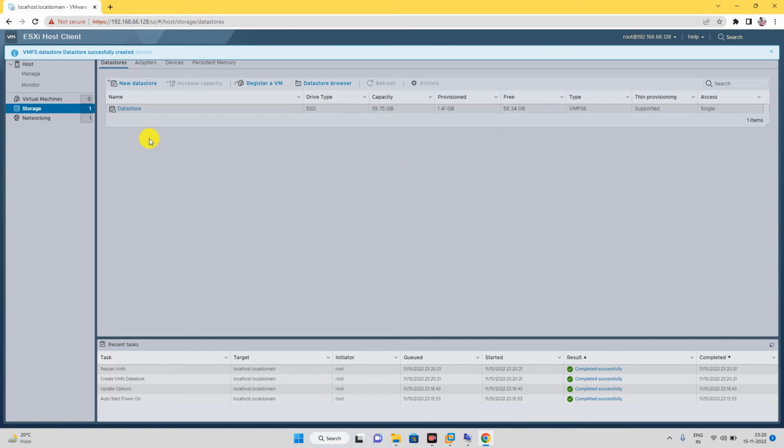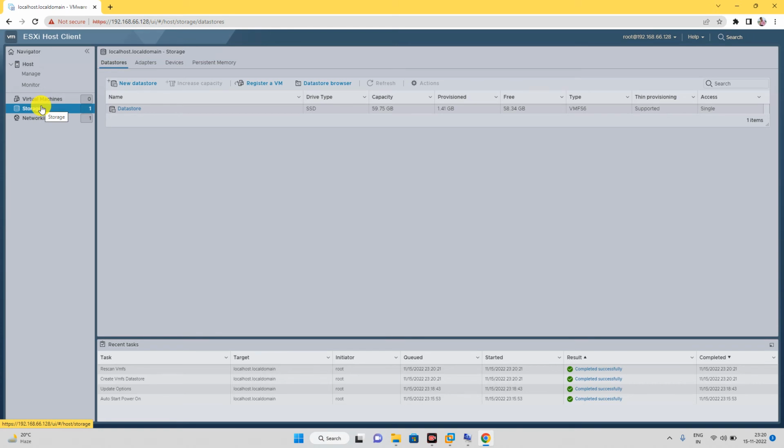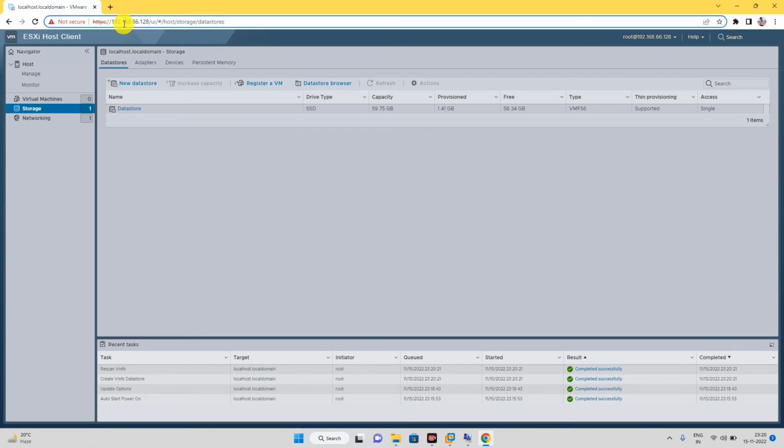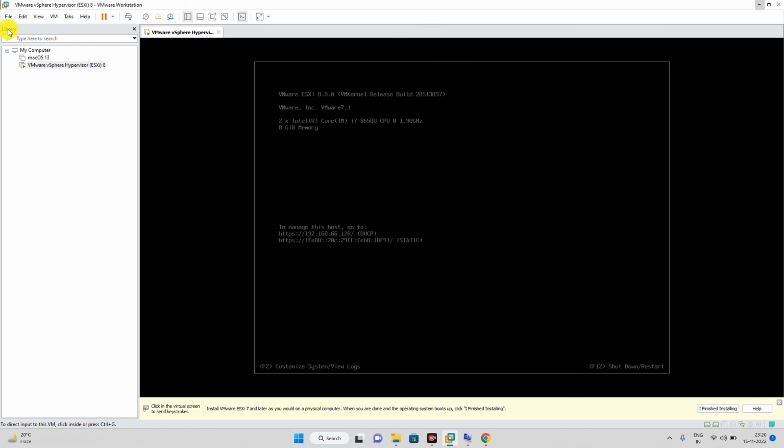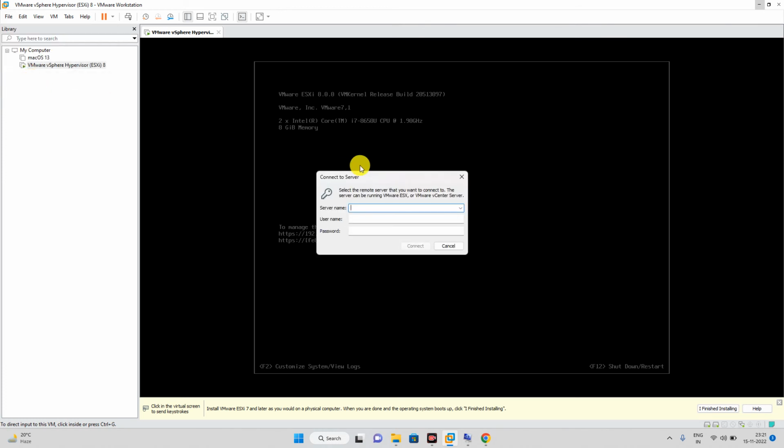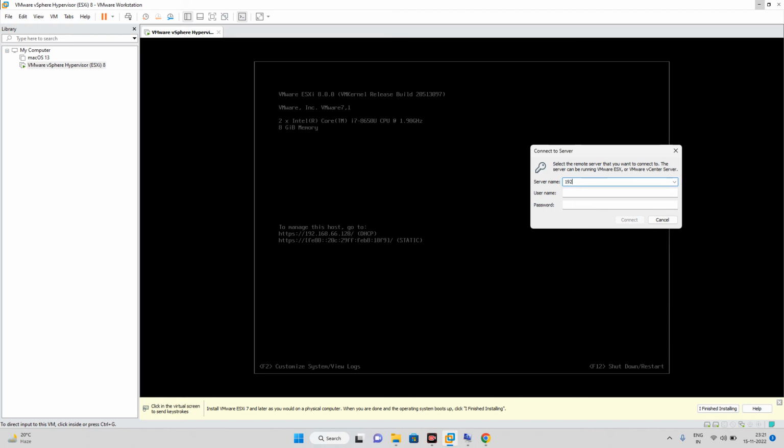So in this datastore, we will install our first virtual machine, that is Windows XP. So what you can do is, I can install from here, and even I can add this particular ESXi host in our VMware Workstation. So what I'm going to do is I'll attach, connect to server. Yes, I will attach this ESXi to this Workstation, and we will do everything from here only. 192.168.